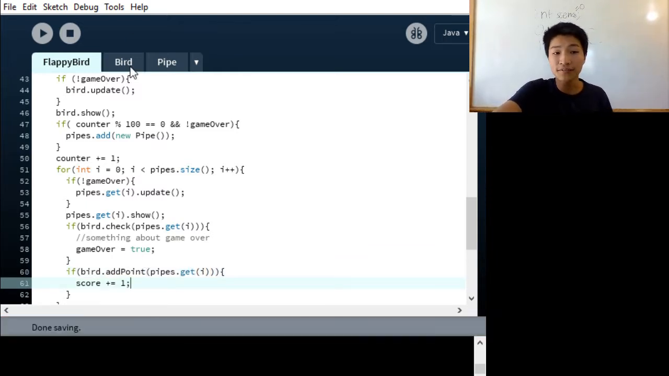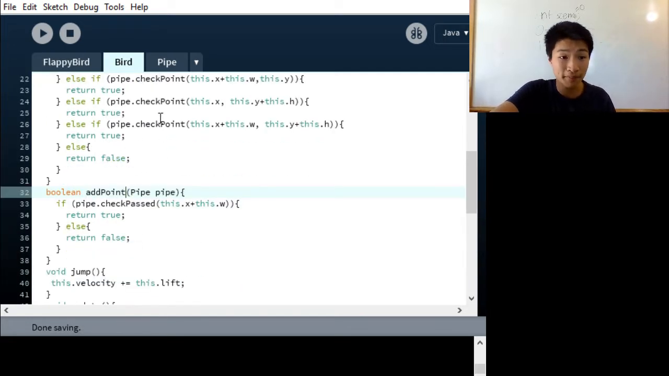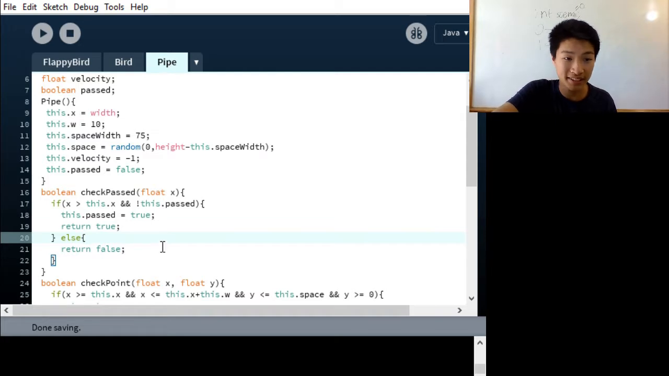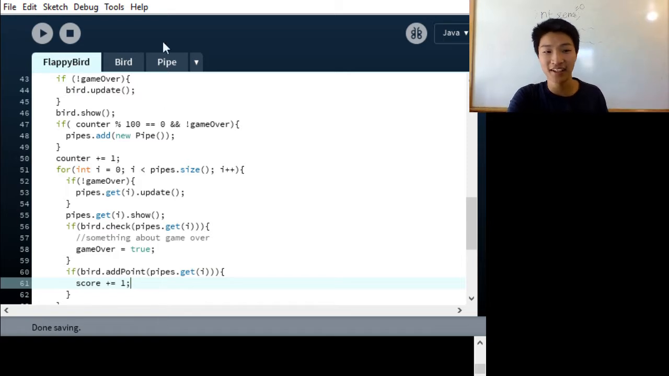So again, all this function is doing is saying, hey, did the bird pass a pipe, right? It loops through every pipe, and it tells my bird, hey, check whether or not you've passed this pipe. And the pipe has a certain function that says, hey, if this is the first time that the bird passes through, or this certain point passes through the pipe, then I will return true. And ultimately, this adds points.